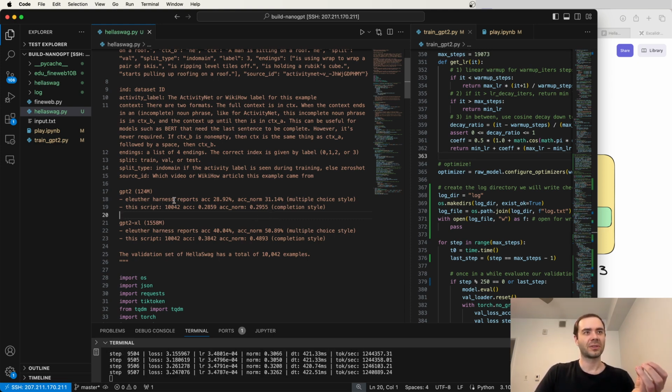And then there's one more thing called Eleuther Harness, which is a very common piece of infrastructure for running evals for language models. And they get slightly different numbers. And I'm not 100% sure what the discrepancy is for these. It could be that they actually do the multiple choice instead of just the completions, and that could be the discrepancy. But I'm not 100% sure about that. I'd have to take a look. But for now, our script reports 29.55, and so that is the number that we'd like to beat if we are training a GPT-2 124M from scratch ourselves.